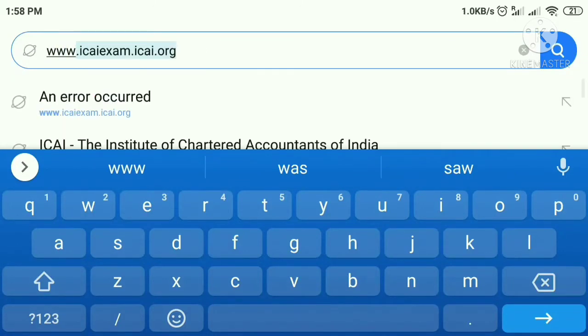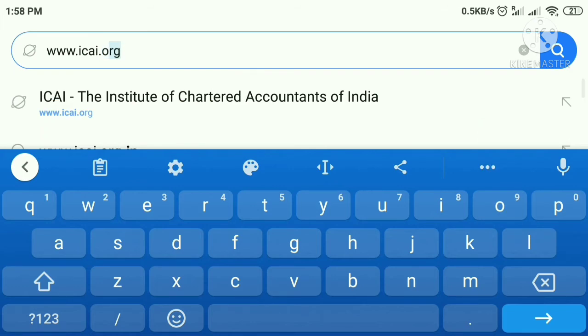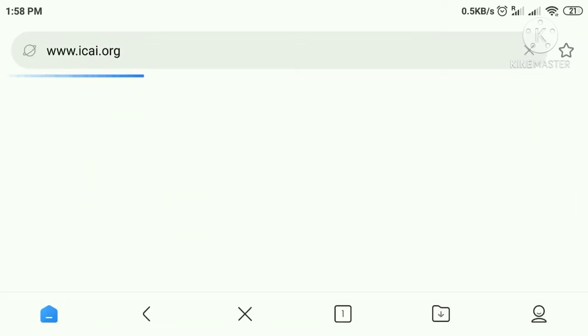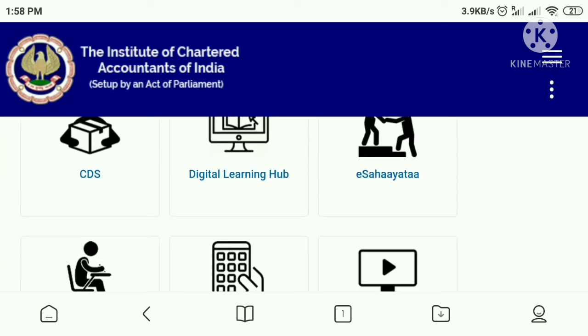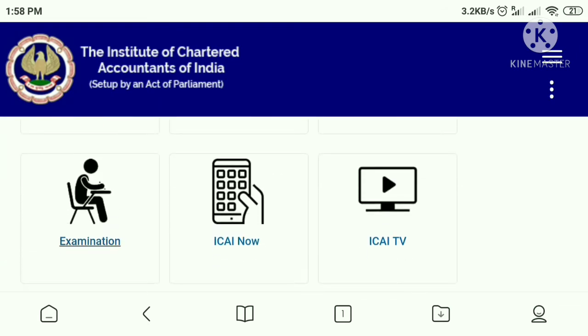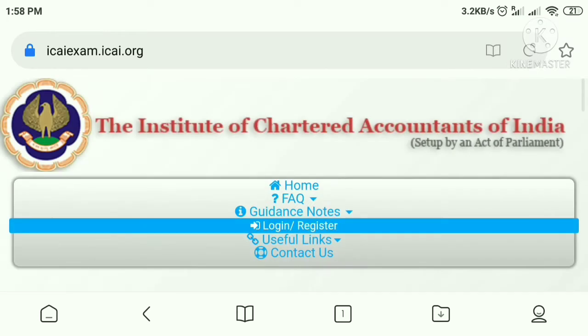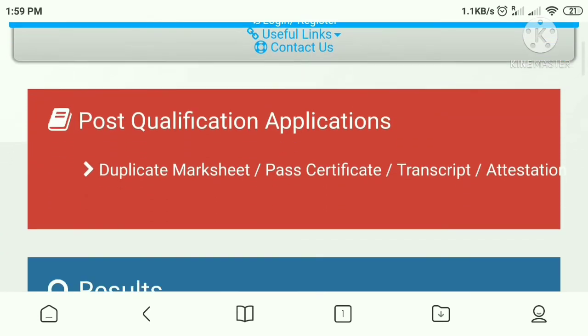First of all, we need to go to the ICAI official website, that is www.icai.org. Then we have to go to the examination website. For that, we have to click on the examination. Then the examination website is open.